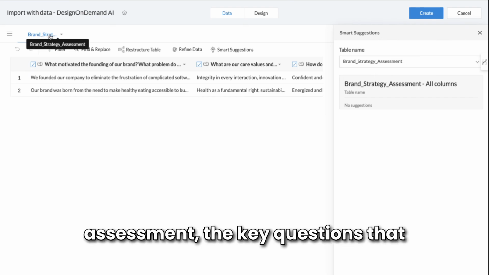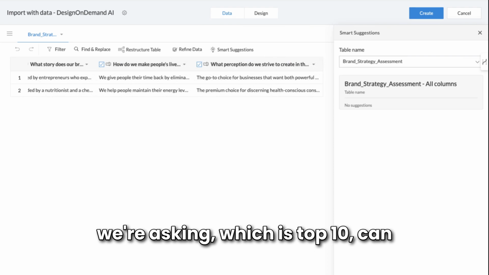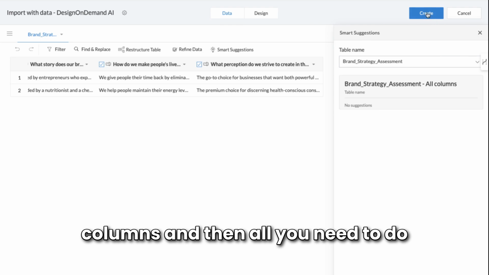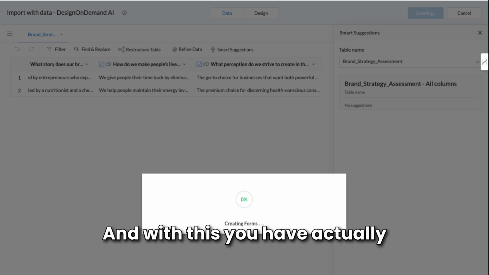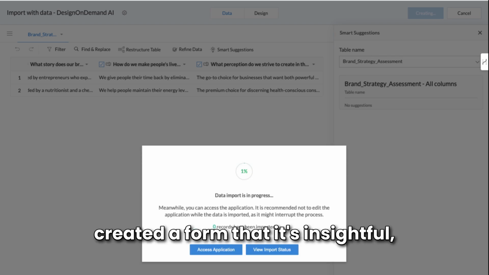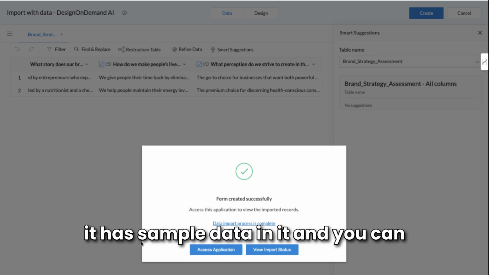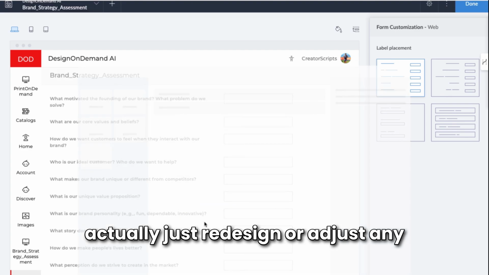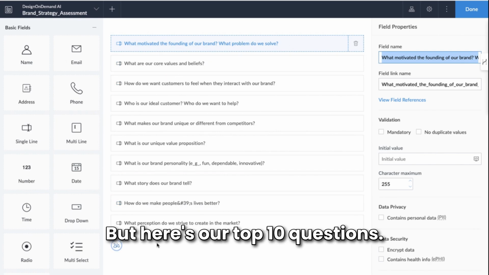the system has recognized the name of the form, brand strategy assessment, and the key questions that we're asking, which is the top 10. Can you see here? It's 2 rows, 10 columns. And then all you need to do is click create. And with this, you have actually created a form that is insightful. It has sample data in it, and you can just design or adjust any of the settings that you want. But here's our top 10 questions.